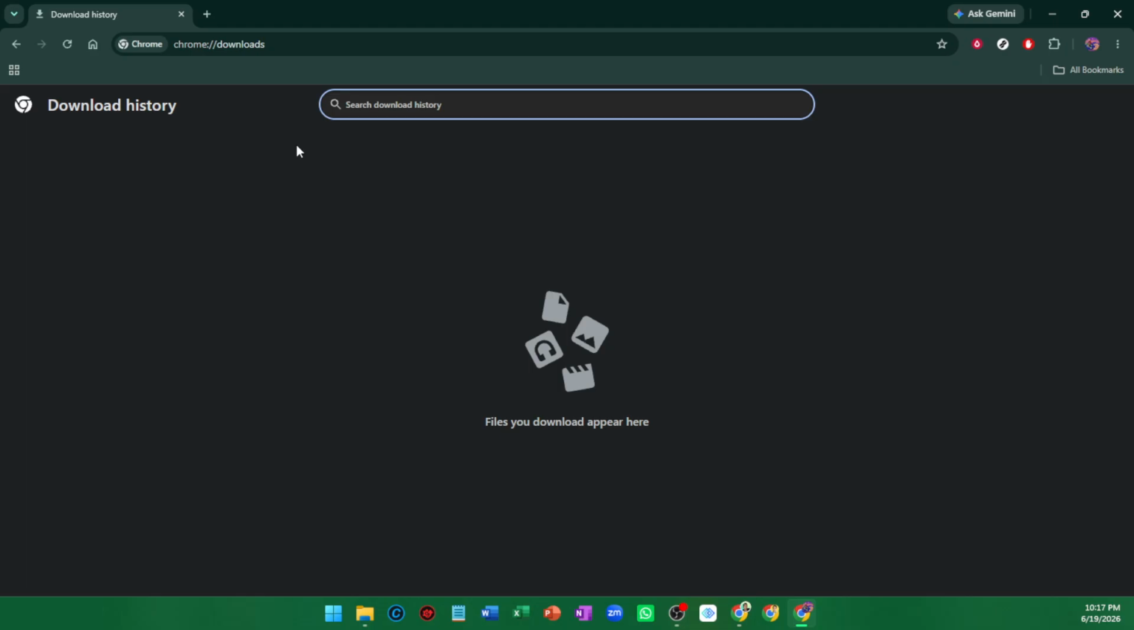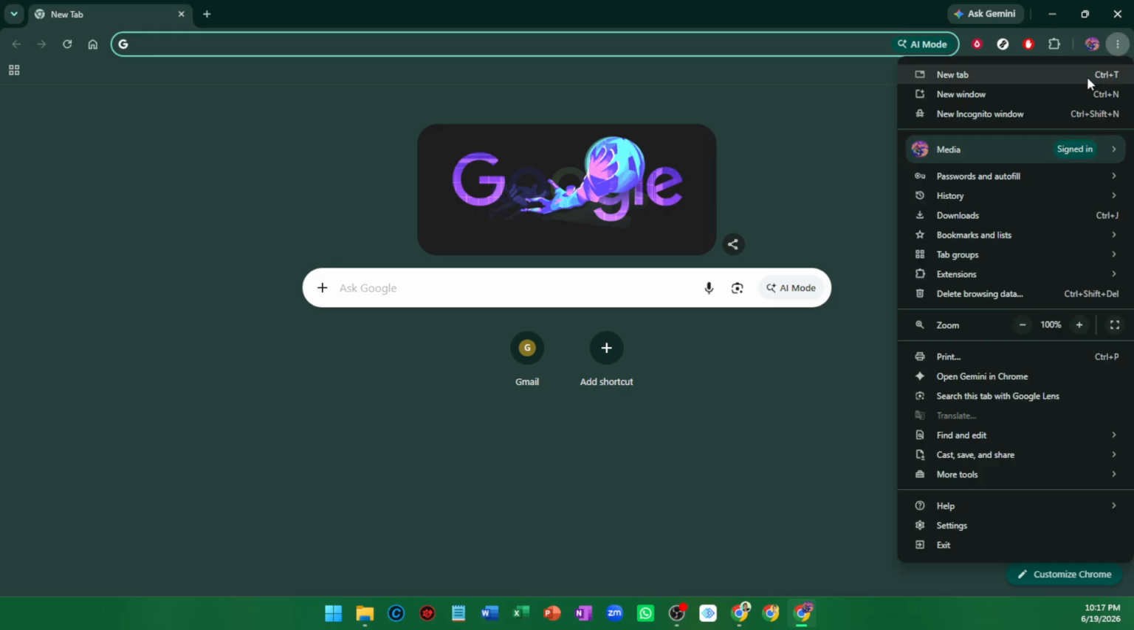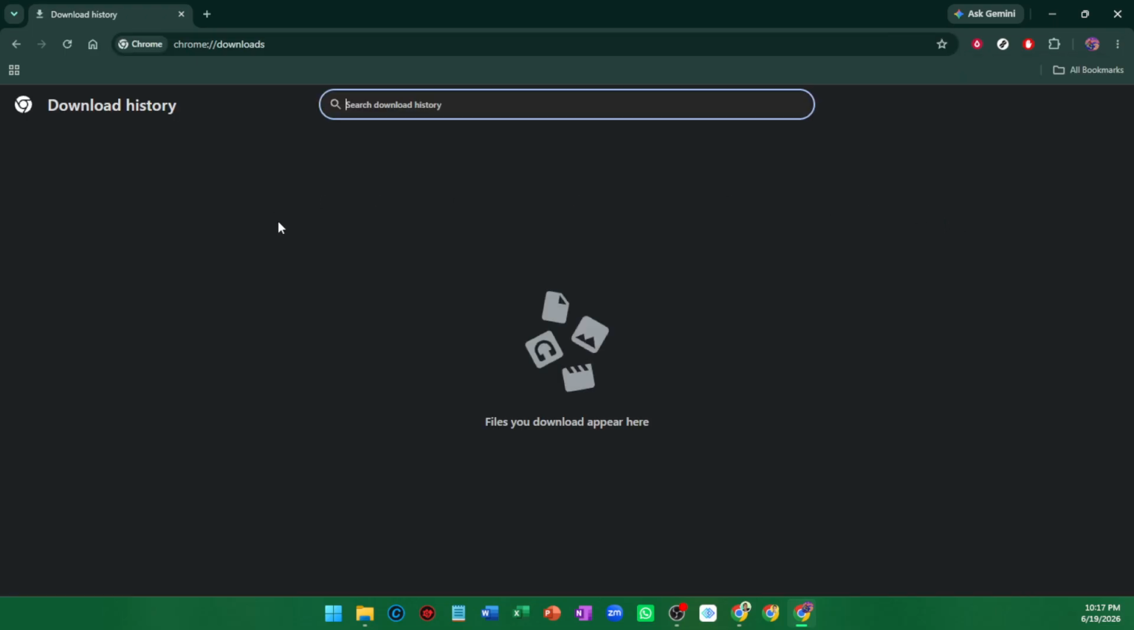Once you're on the downloads page, you can do more than just view your download history. Under any downloaded item, look for the option that says Show in Folder. Click that and Chrome will open the exact folder on your computer where the file is stored. This is very useful when you need to move the file, open it from its saved location, or confirm exactly where Chrome placed it. If you download a lot of files, this page can save you time because it helps you find recent items without having to search your whole computer.